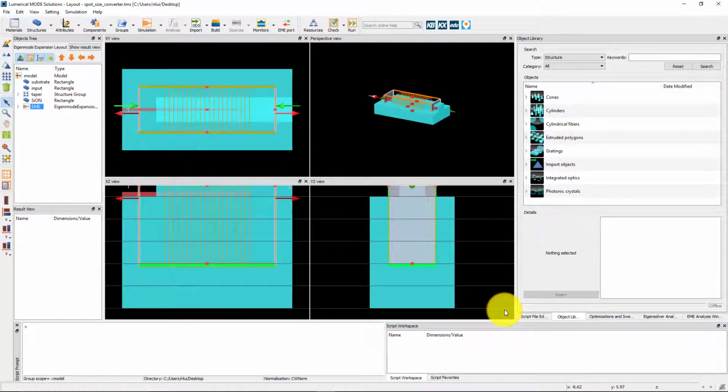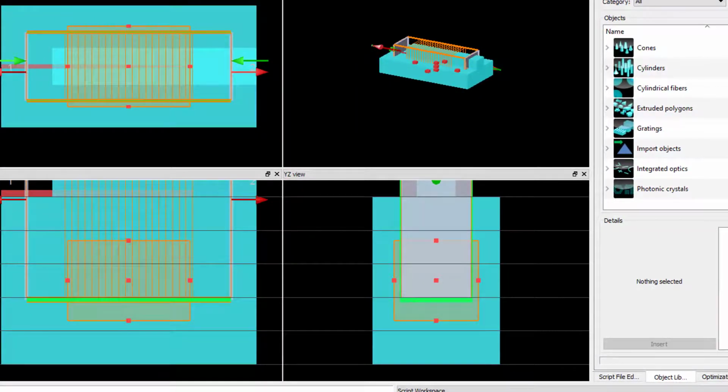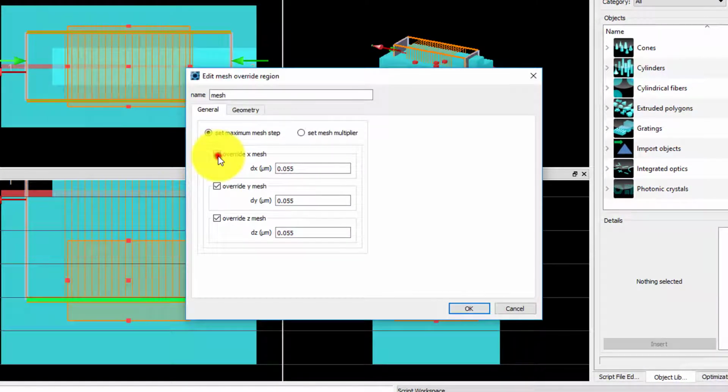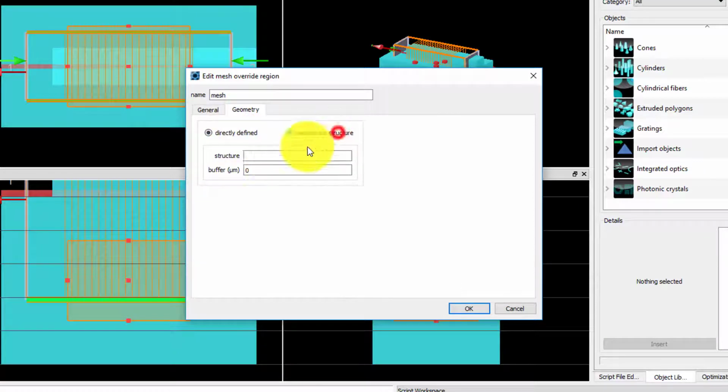Once you set up the EME solver object, you can see that all the cells and ports are automatically generated under the EME object. Since the Si waveguide and taper are relatively small, it's a good idea to add a mesh override over them to apply a finer mesh in the transverse directions. Set the mesh multiplier in the Y and Z directions to 5. Using a higher value here will result in a finer mesh. You can define the mesh region directly or based on the structure.